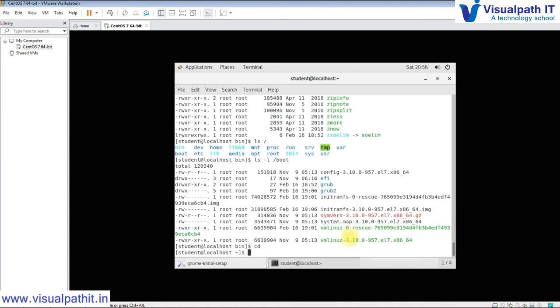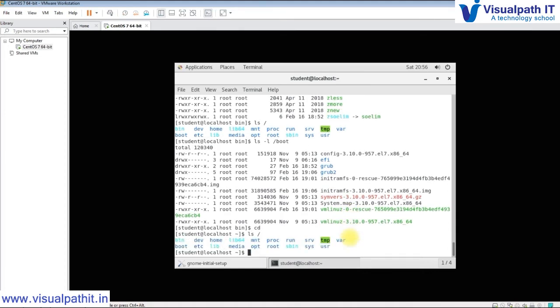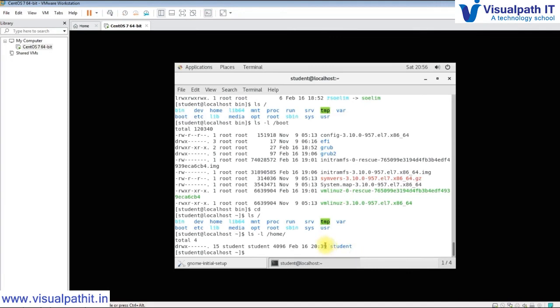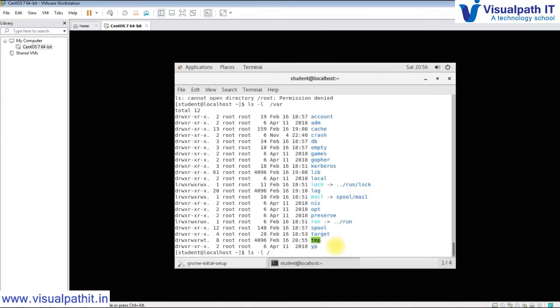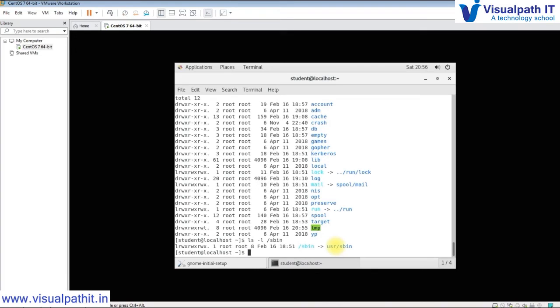Okay, and let's go to ls /home. So here I have a user called student, and because only one account is there, we have the user called student. Suppose I create a user called student2, it will again appear here. And let's try to list the contents of root. So it says permission denied. It means it is not allowed to enter the boss's chamber. And let's try to see /var and /sbin like this.